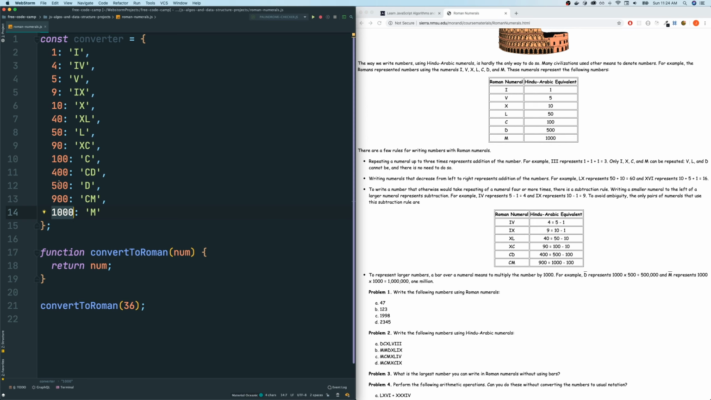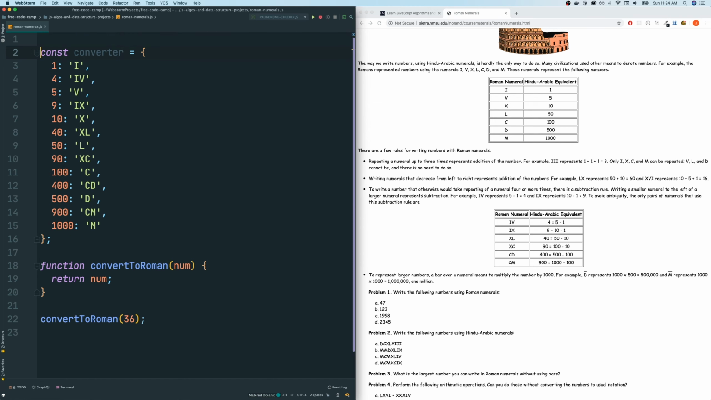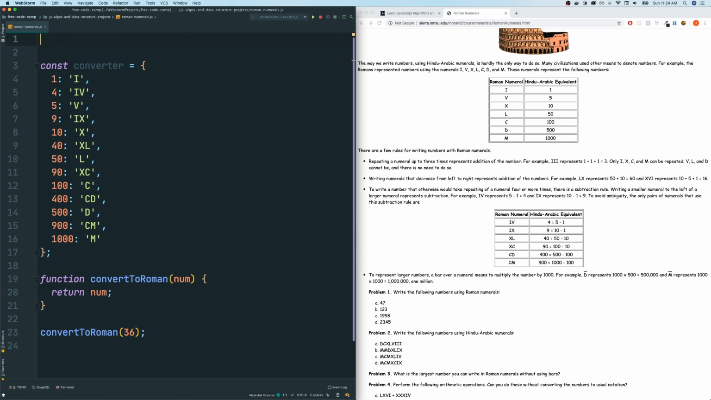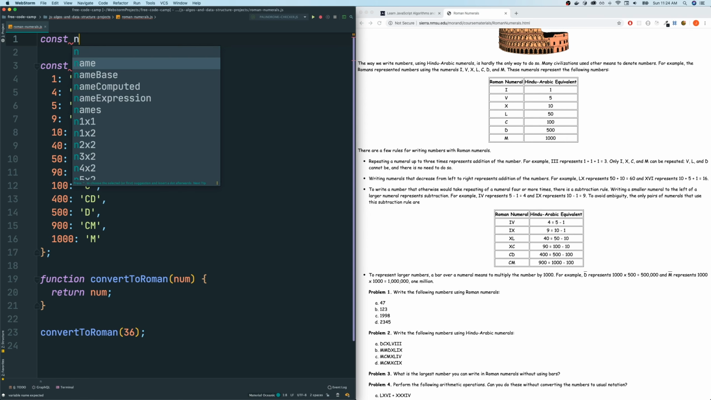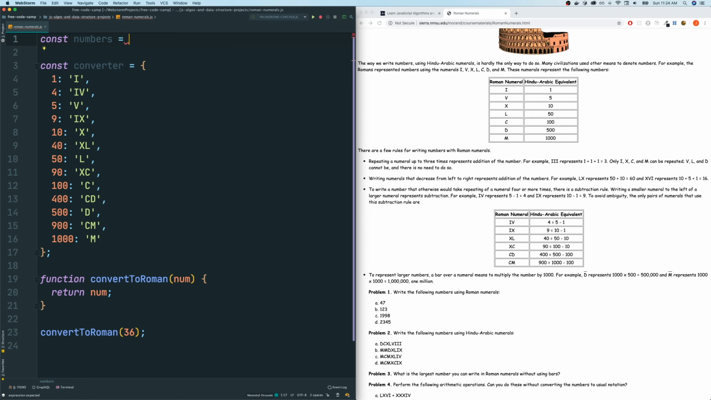So hopefully that makes sense. And in order to do that more efficiently, I'm actually going to make another array. This array I'll call const numbers. How about just numbers? And I'm just going to list the numerical value of these in decreasing order.